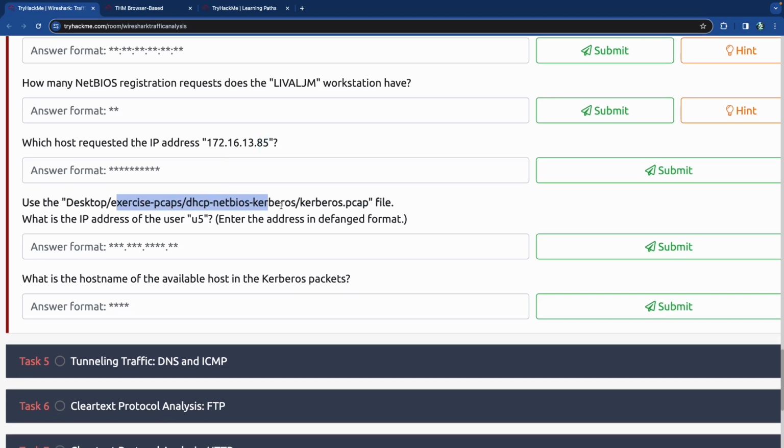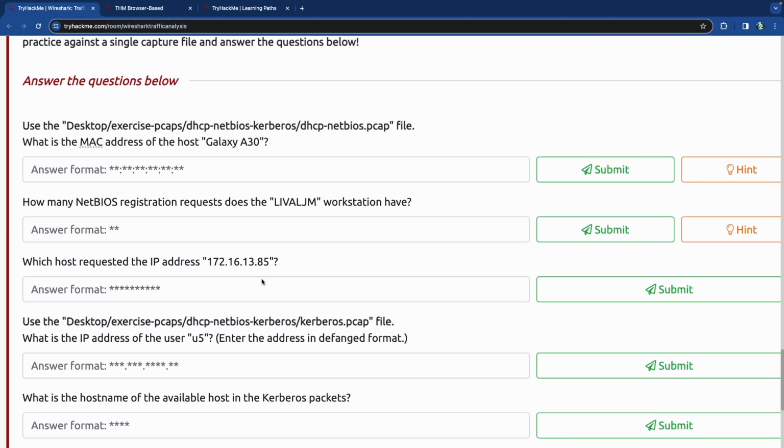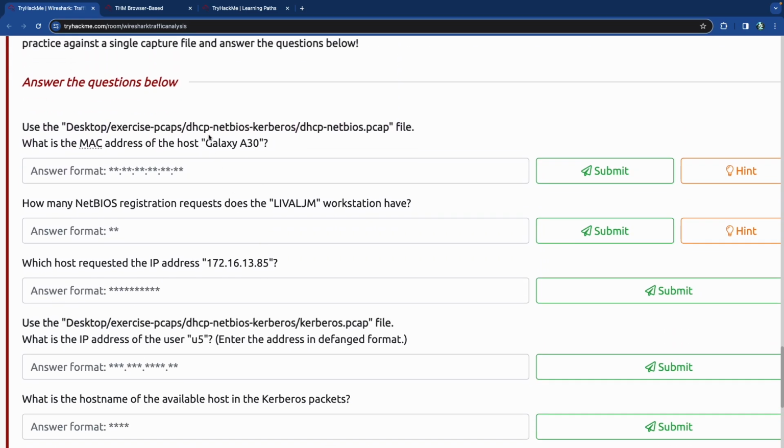And use another PCAP file, the Kerberos PCAP file. What is the IP address of the user U5? And we're going to do it in defanged format, which basically means we're going to put square brackets around the dots to make it not clickable. And what is the host name of the available host in the Kerberos packets? So these are the questions that we're going to answer.